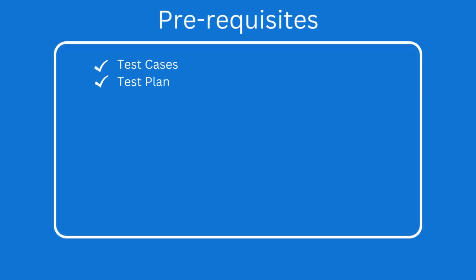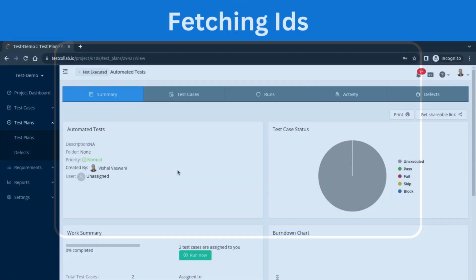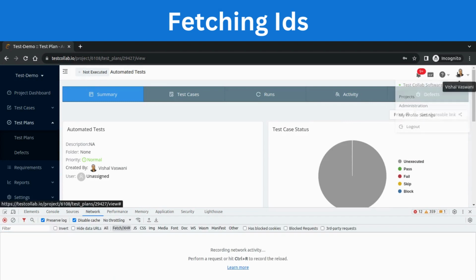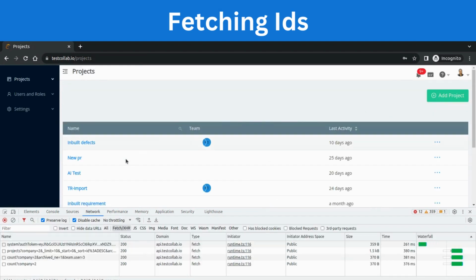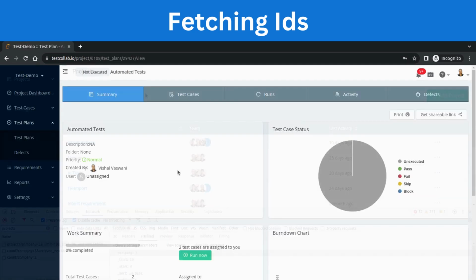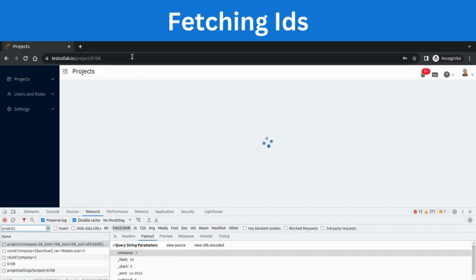Now, we have the test cases and test plan ready. As a next step, we need to carefully fetch the TestCollab IDs for company, project, test cases, and test plan. For the first two, let us first open the developer's console of the browser and switch to the Network tab. Navigate to the Projects Index page in the Network tab of the Developer Console. Look for the calls made for the Projects API endpoint. There we should get the value for company, in my case it is 2. Now for getting the project ID, you can simply open a project and copy the ID shown in the address bar.